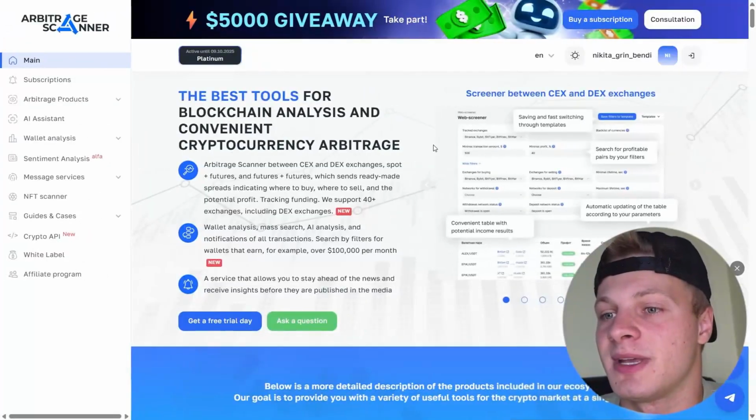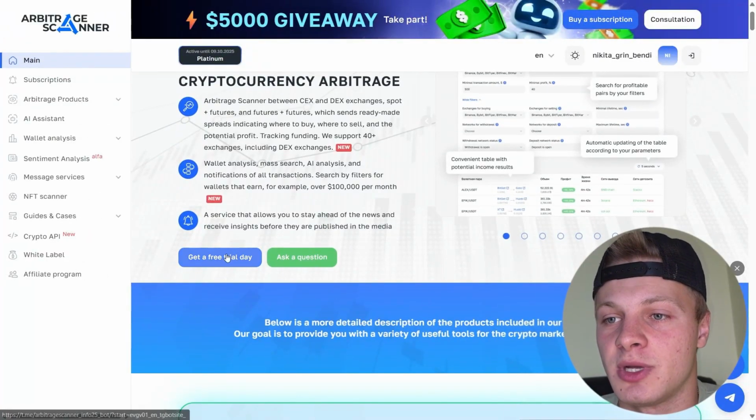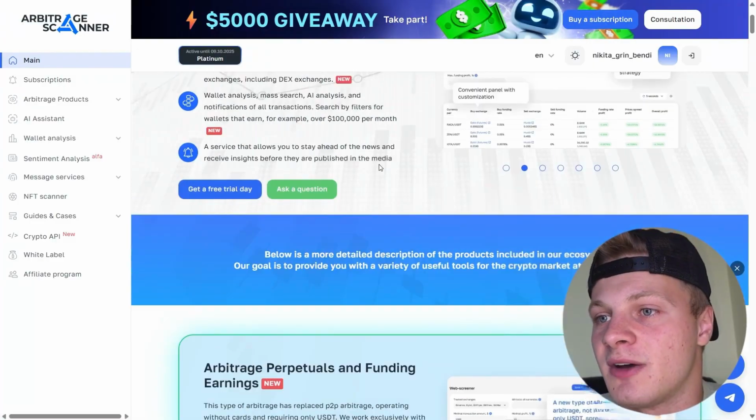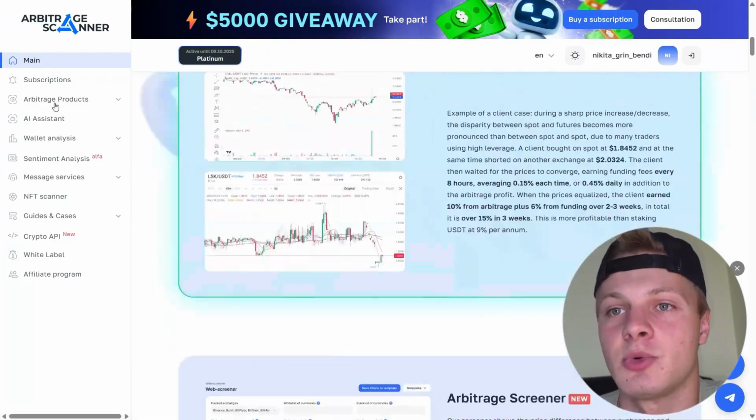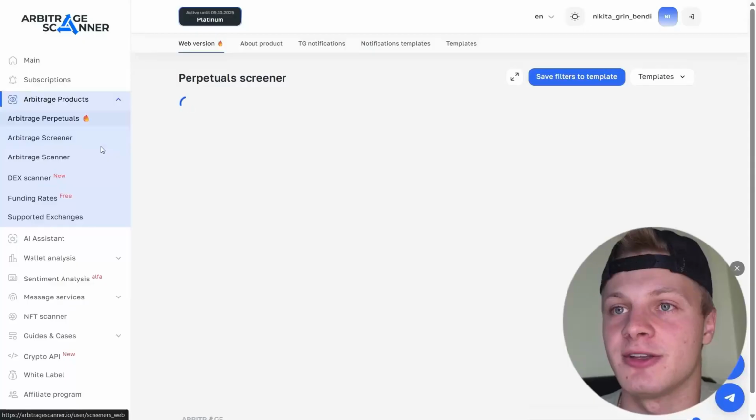So, this is what the main page looks like. On the main page, you can get 1 day of access absolutely free. So check it out, use it, ask any questions you might have, and read more details about how the scanner works. The most important tab is the arbitrage product. Here we display all the arbitrage opportunities that this scanner offers.